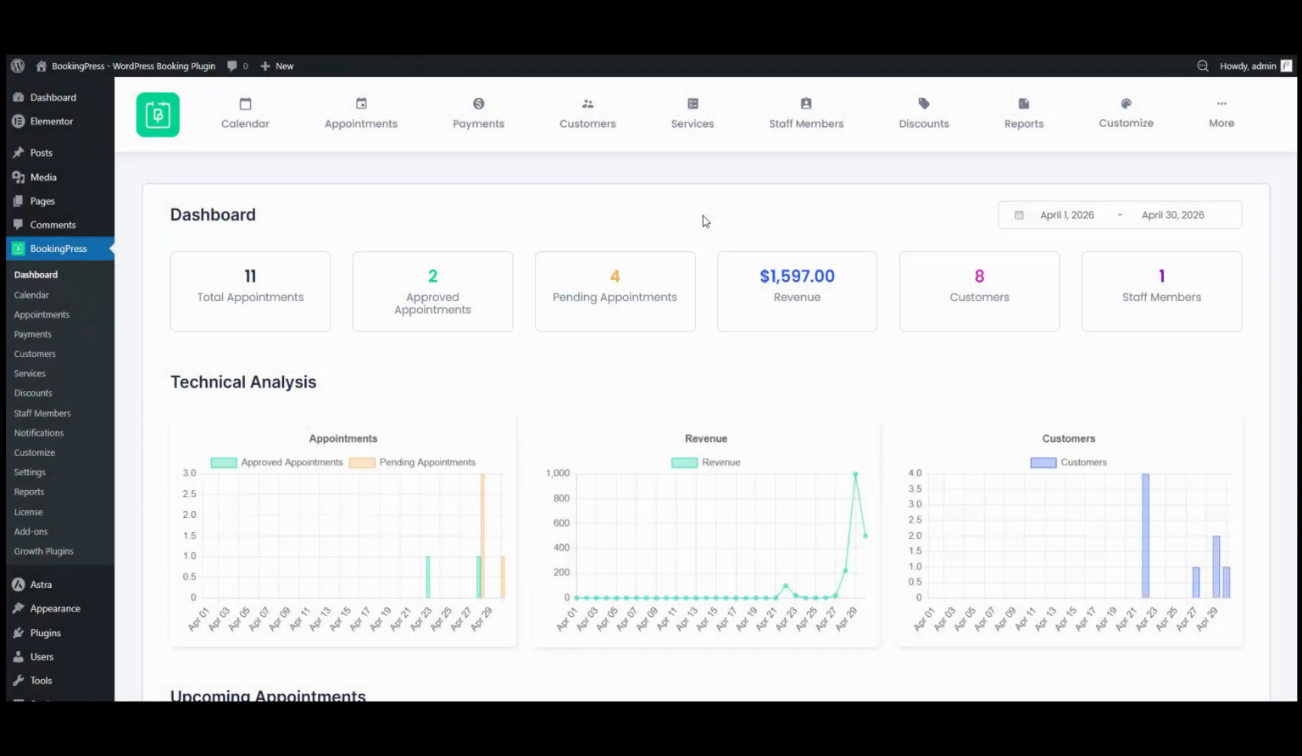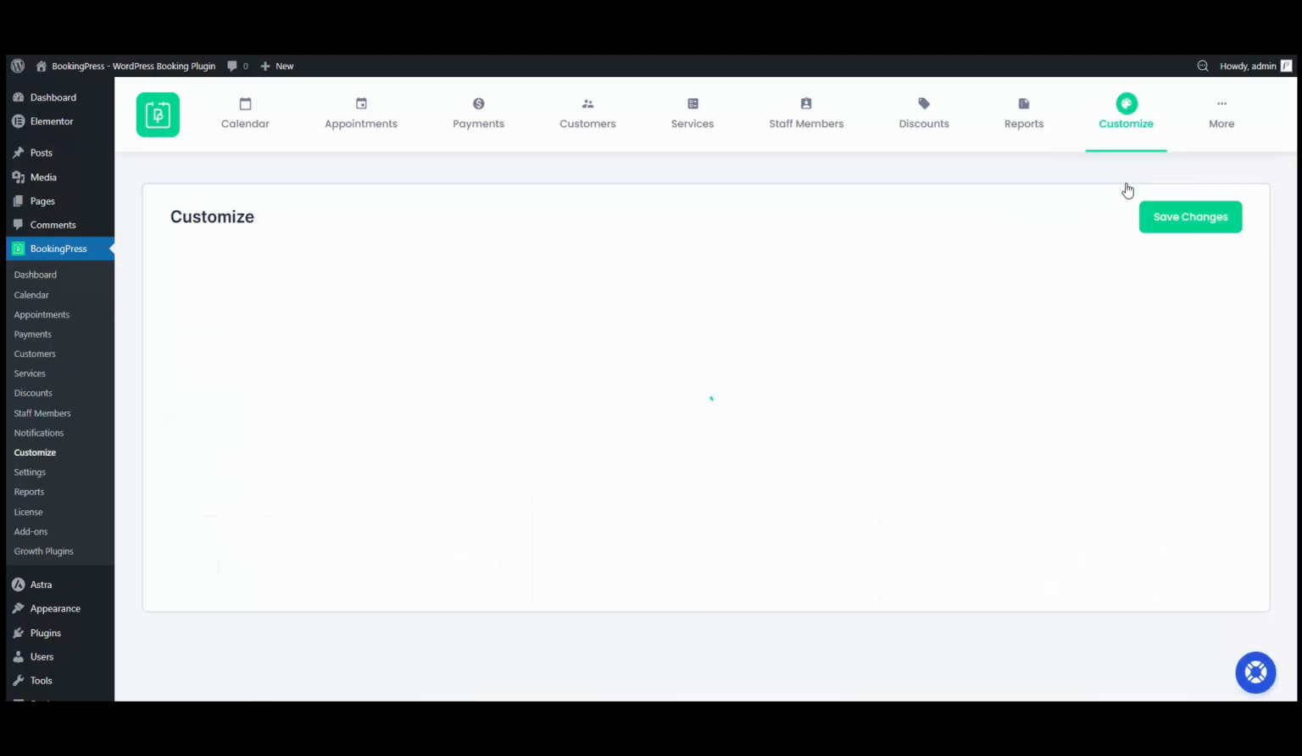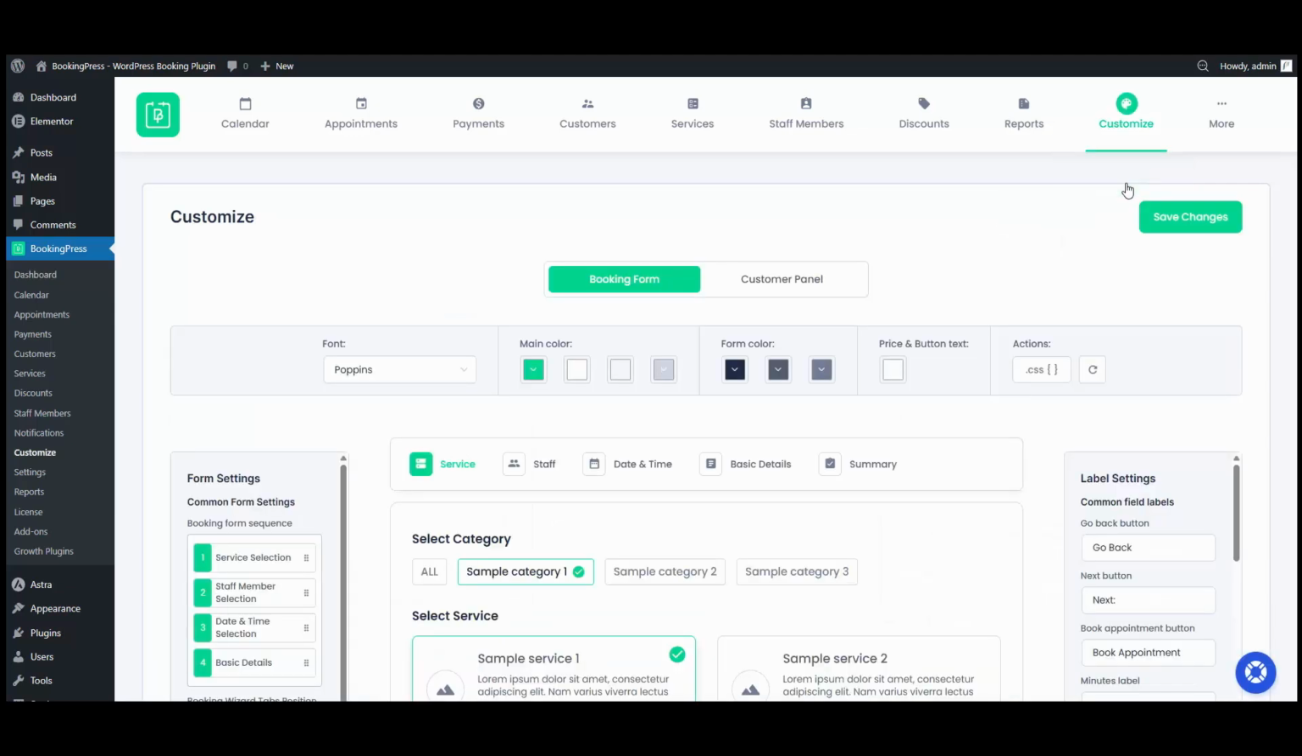Hello. In this video, I will show you how to customize the BookingPress booking form and customer panel. Go to the BookingPress Customize Forms page. This is the BookingPress booking form and customer panel customize page. Here, you can customize the booking form and customer panel appearance according to your website theme.